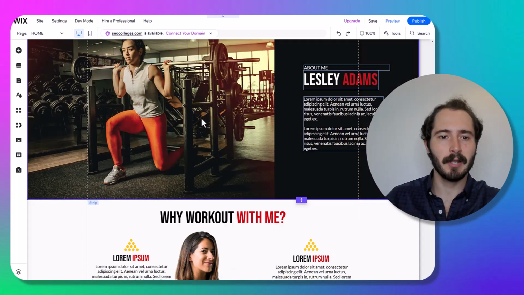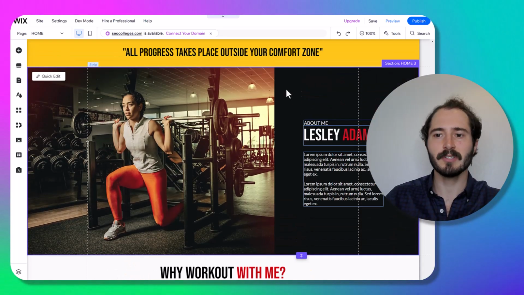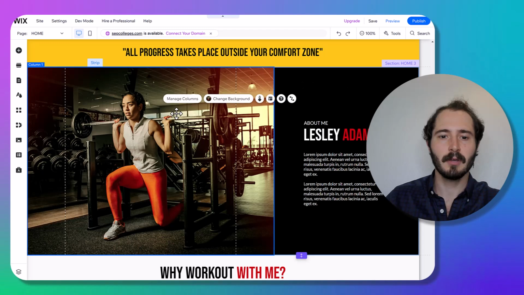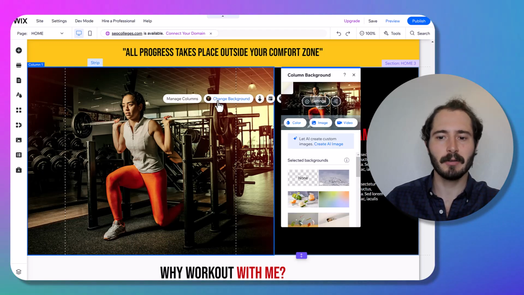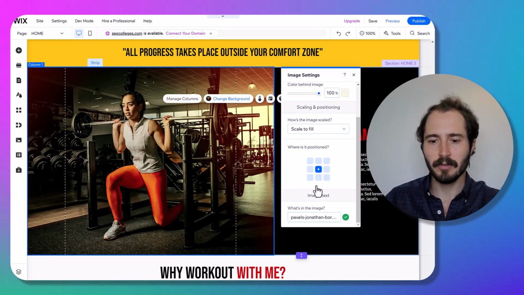Now that's for a typical image in the Wix editor. If you have a column background like this, it works very similar. So this strip is divided into two columns. If we select the column, then click change background, and then click settings here, we can do the same thing.